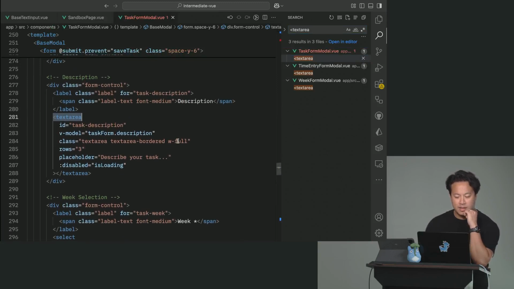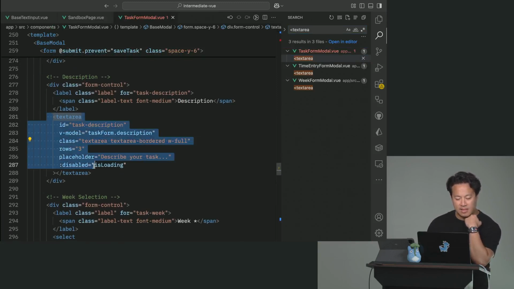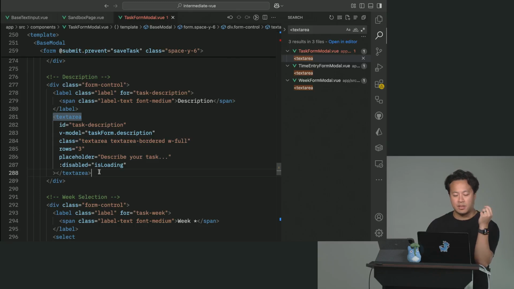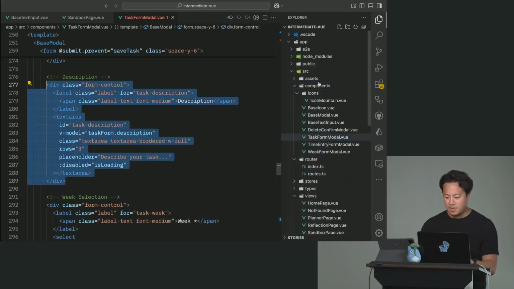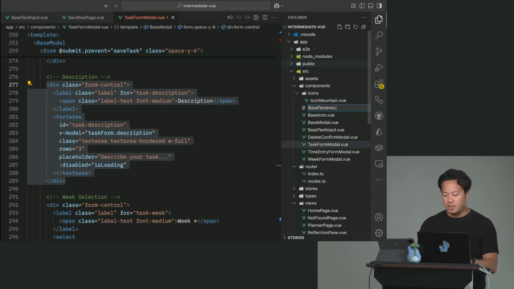And if we analyze this DOM element, we can see here that besides the text area itself, similarly to the input that we worked with earlier, we had a label here and we got a form control. So I think we have a good place to get started then. So I'll go ahead and just copy this to start. And then we're going to create a new base text area component.